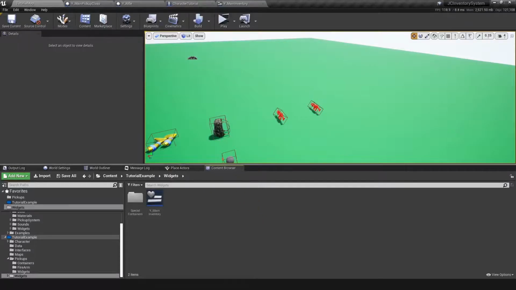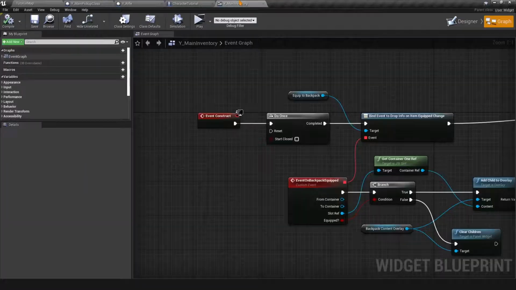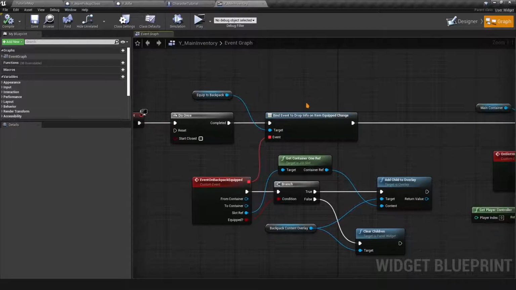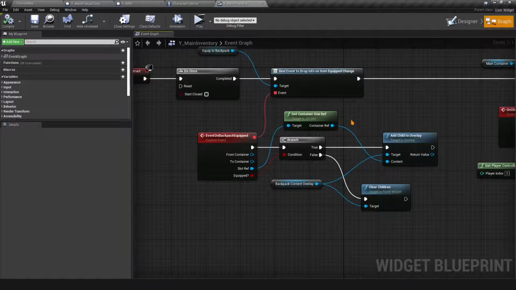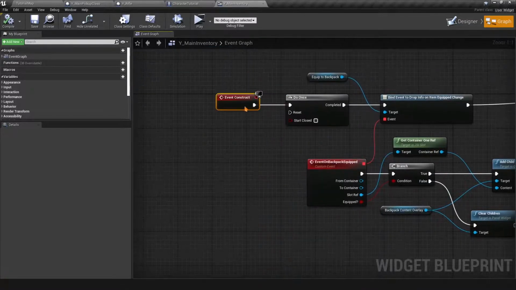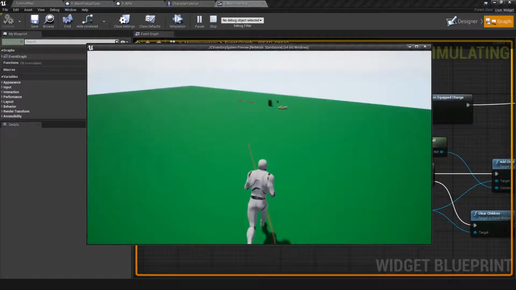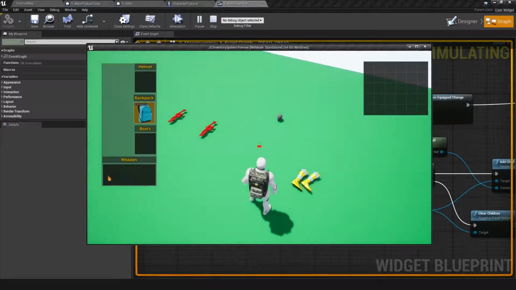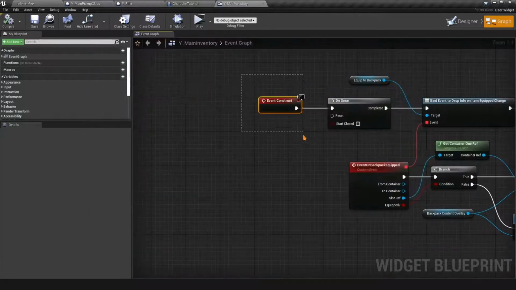There's another problem with the widgets here, mainly the inventory. The event construct only triggers if you open the widget, if you show the widget. So if we don't show the widget and then we equip a backpack, this will never be handled because the widget was never on the screen. Let me show you here. If we pick up this backpack and then show it, as you can see, we don't have the content. And that's because this was never handled.